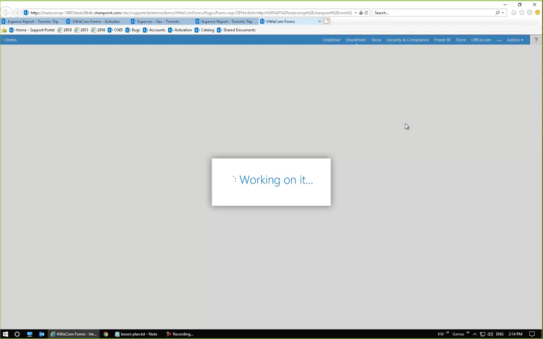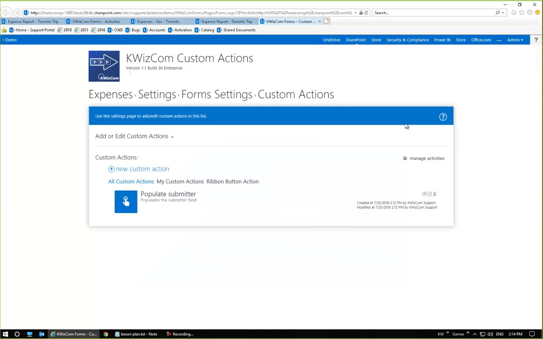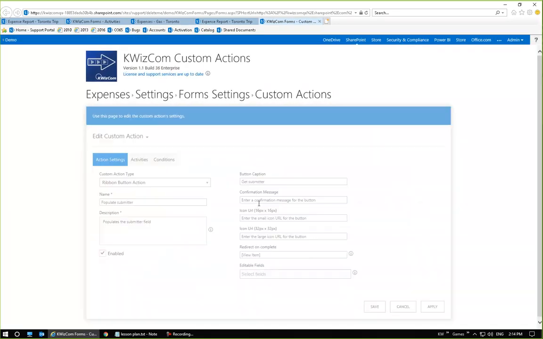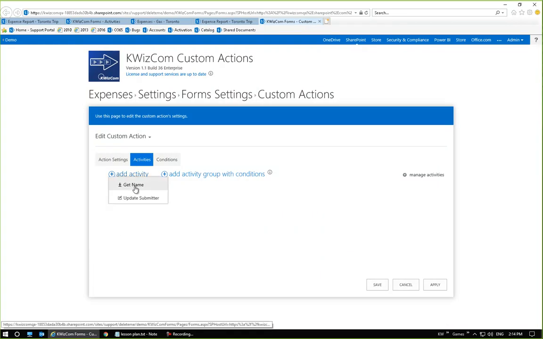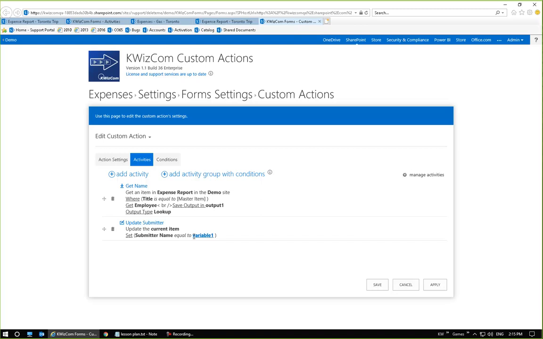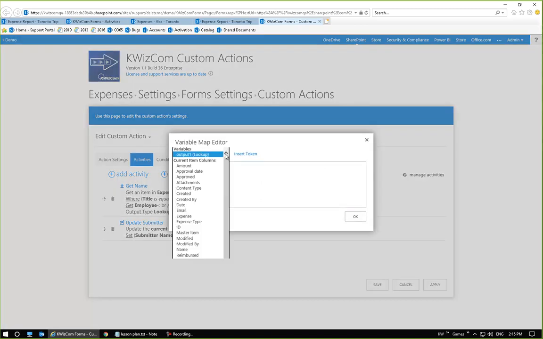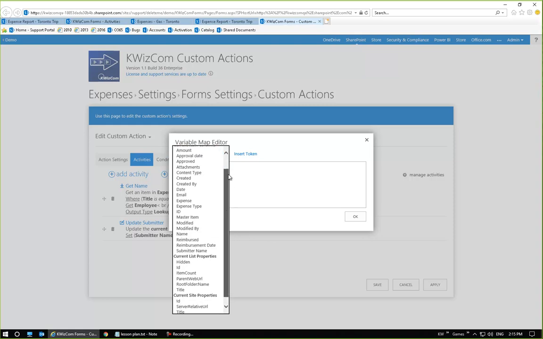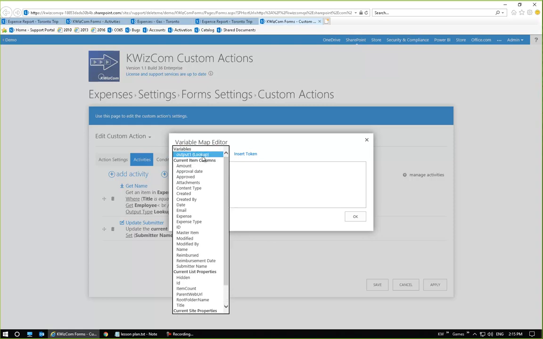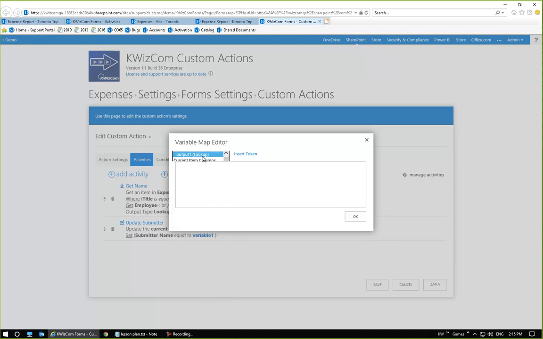We'll go back to our Manage Custom Actions, and hopefully this works as intended this time. So we'll get the name, get the submitter, and here you can see variable 1 is now a clickable link. I'm going to click on this, and it gives me a bunch of different options that I can use to populate in here. I'm going to just use the variable that I want, so that's going to be output1.